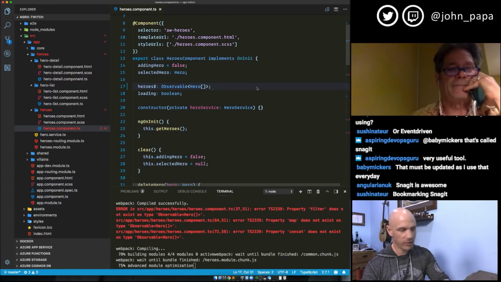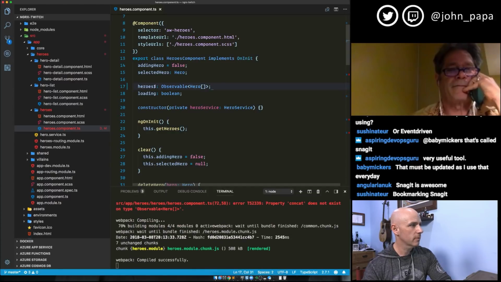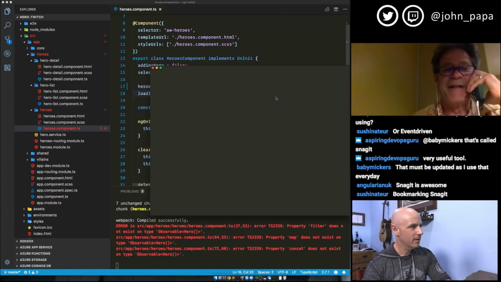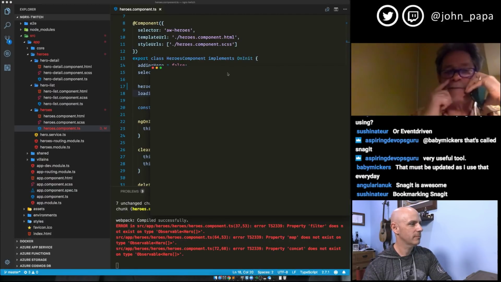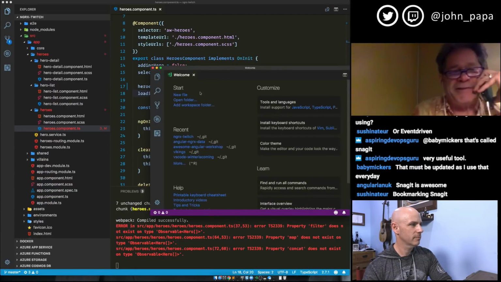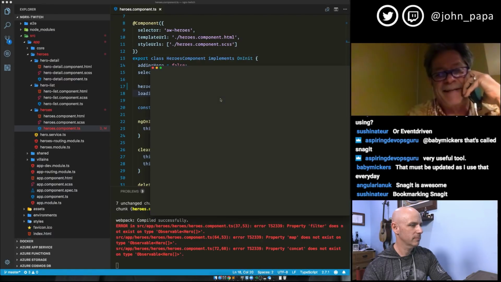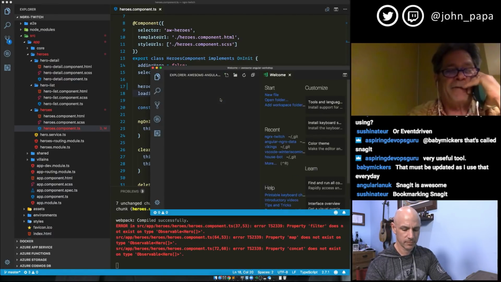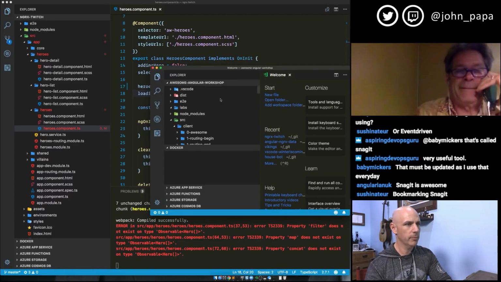Yeah, we should do that. Why is that $? Because that means it's money? It means it's money, baby. Your money. It's also called Finnish notation, because somebody in Finland came up with it, indicating that you're presenting an observable stream. Okay.